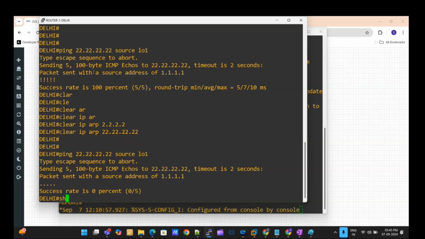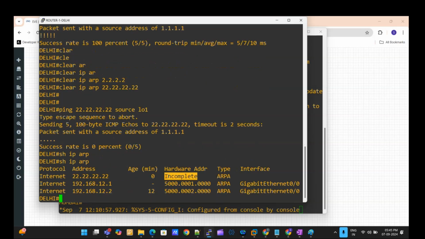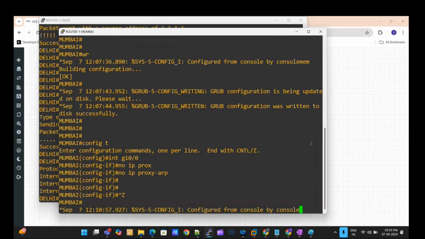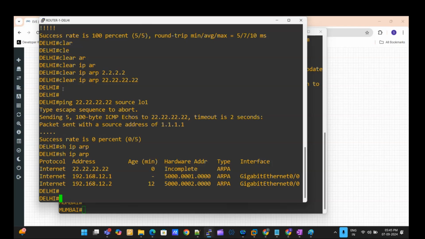Now if you see the ARP, it is incomplete. Why? Because this router is not giving an ARP reply. That's why we are getting an incomplete ARP. It is telling us, I will not act as a proxy ARP. Now let me change the routing here.